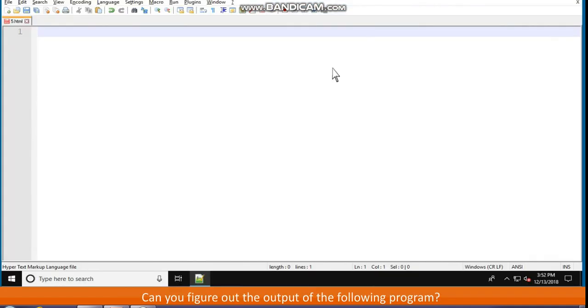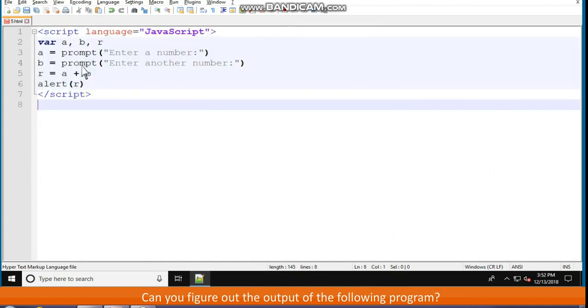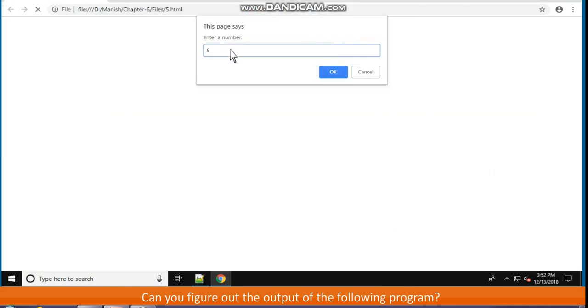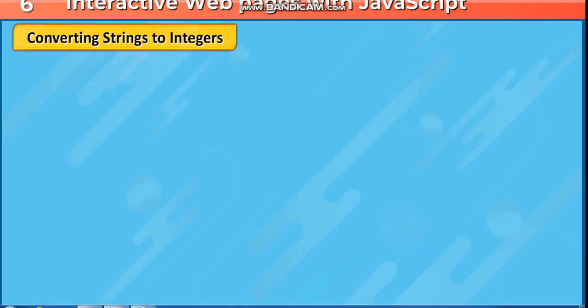25. Can you figure out the output of the following program? <script language="JavaScript"> var A, B, R; A = prompt("Enter a number"); B = prompt("Enter another number"); R = A + B; alert(R); </script>.